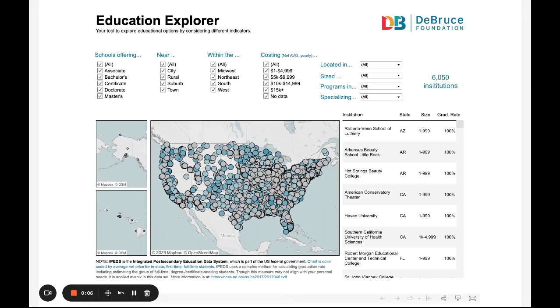This is your tool to identify post-secondary options considering different indicators. There are many ways to prepare for your career. With so many choices, there is likely one or more options near you. You can search for a program or an interest and get a snapshot of programs from certificates all the way through PhDs. Now let's look at all the interactive pieces of this tool.